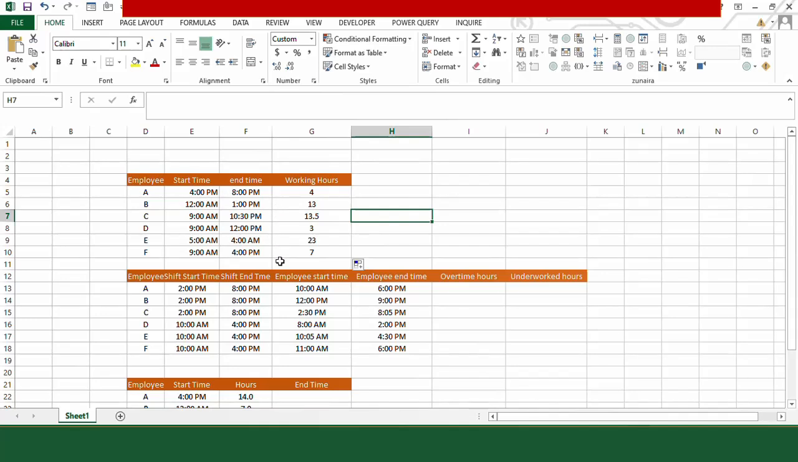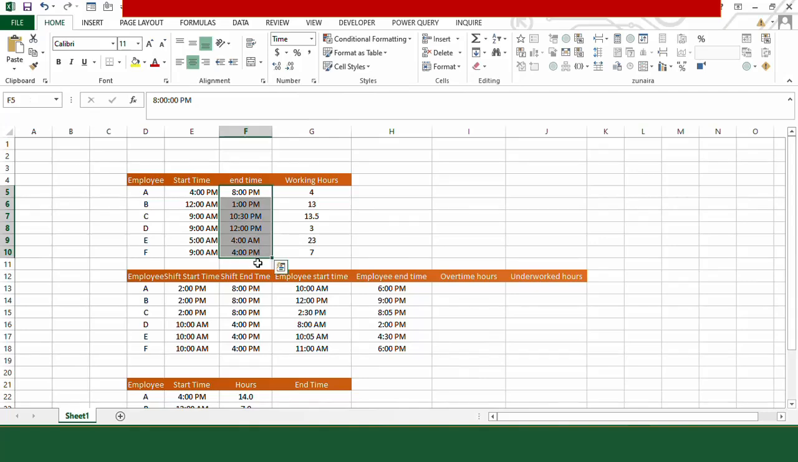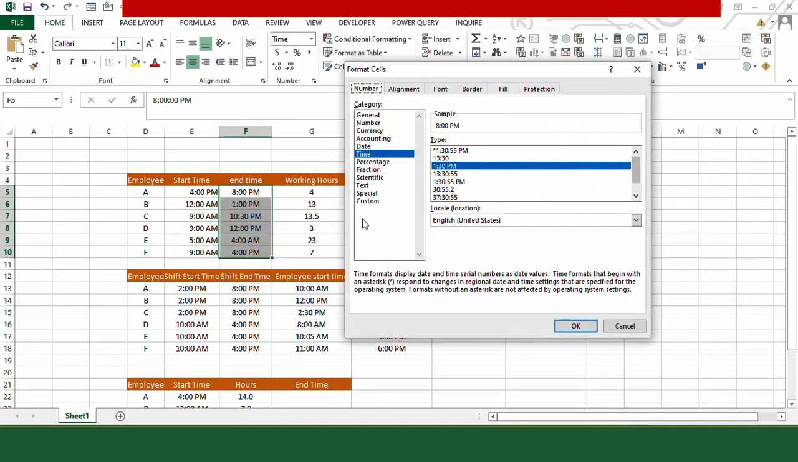While using this formula, you need to take care of some things. The first thing is the formatting of the start time and end time. Before applying the formula, select the start time. Press Ctrl 1 and in the category select time, and from the time options you are supposed to select this option that comes with PM. Select it and press OK. Then select the end time. Again press Ctrl 1 and change the format of the end time to this PM option, 1:30 PM. Then press OK.